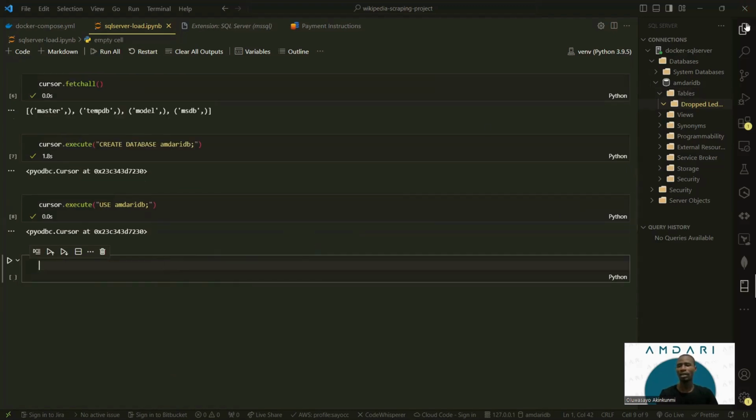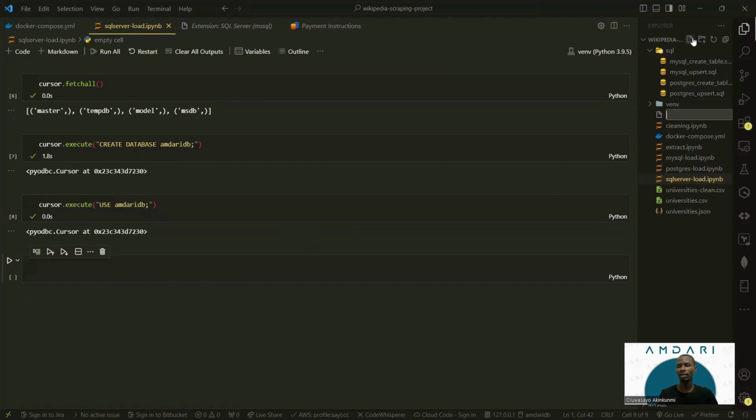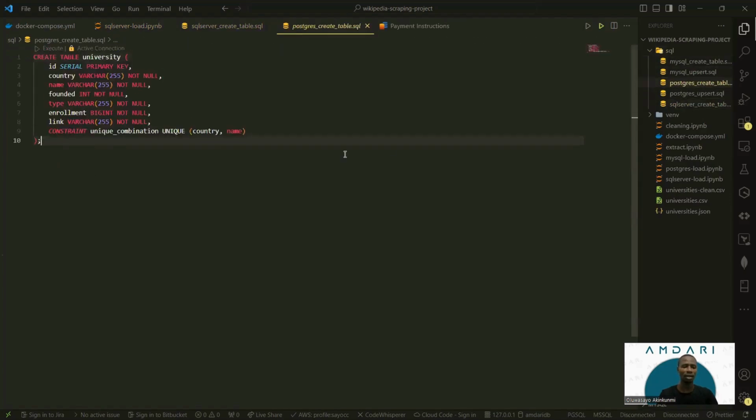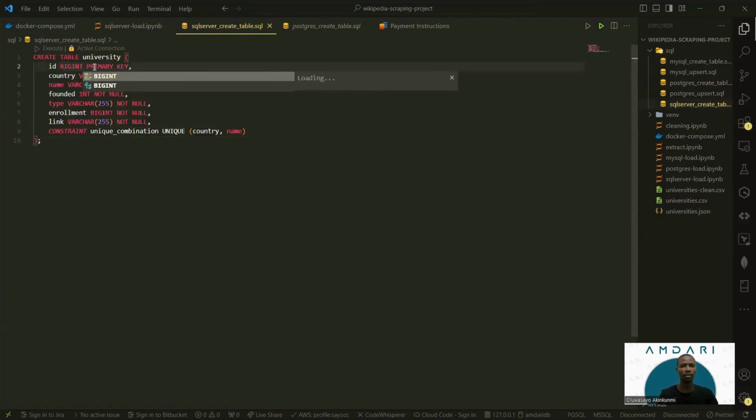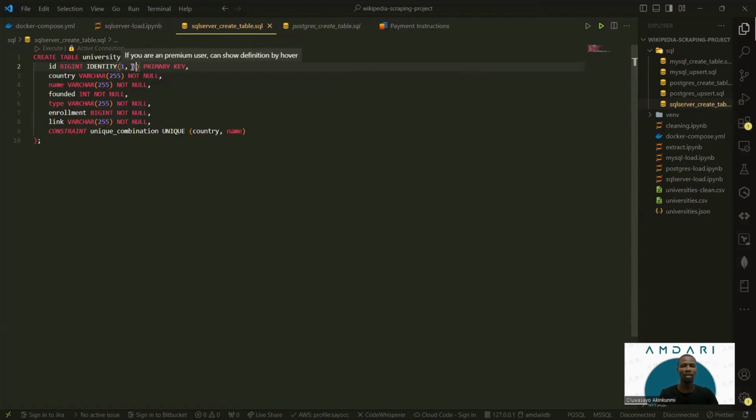Right, so we need a create query. So here, within this folder, SQL Server _create_table.sql. So I'll just copy the create table for Postgres and paste that, right? So here, I'll change this to big ints, then identity, just to specify a serial value that increments by 1, right? So this is how it's done in SQL Server.